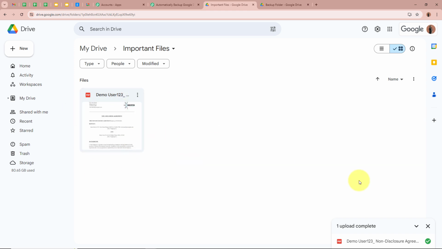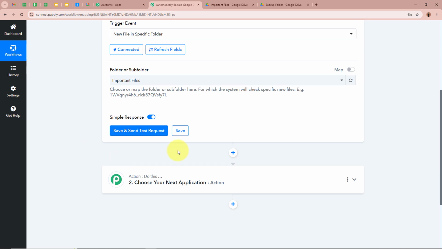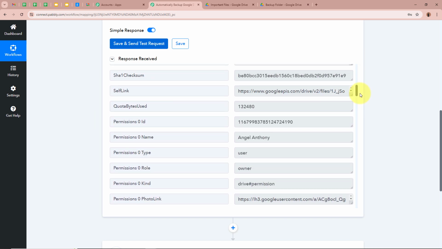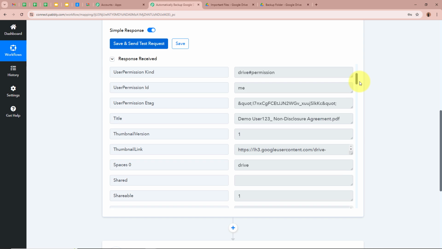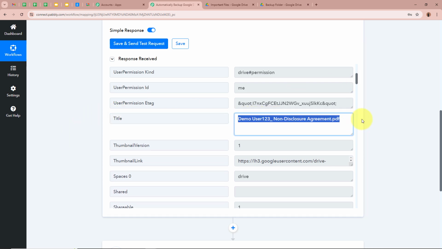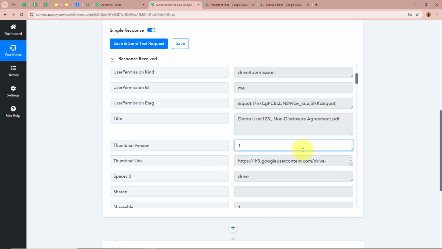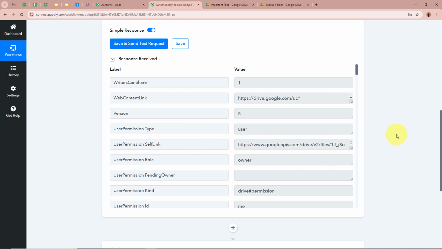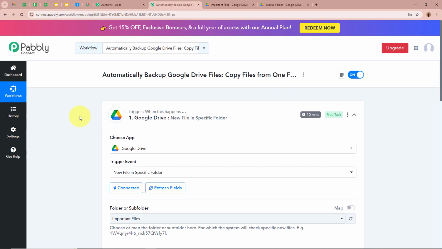So you can see that I successfully uploaded the file in this folder. Now after that, I'm going to click on this save and send test request button. As I do that, we're going to receive a positive response, because in this response we can see that the file has now been successfully uploaded. Let's check this. The title of the file is demo user 123 non-disclosure agreement.pdf. So this is the file name right over here, with all the details of the file as you can see right over here.